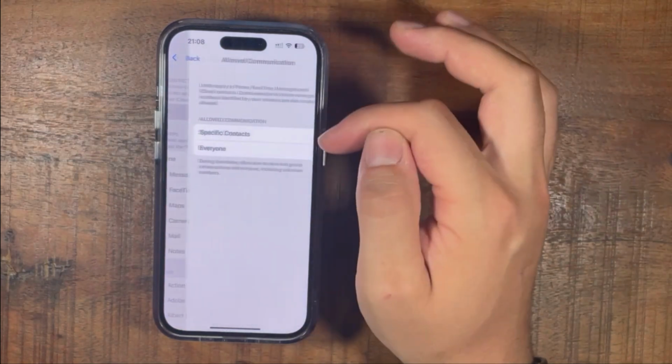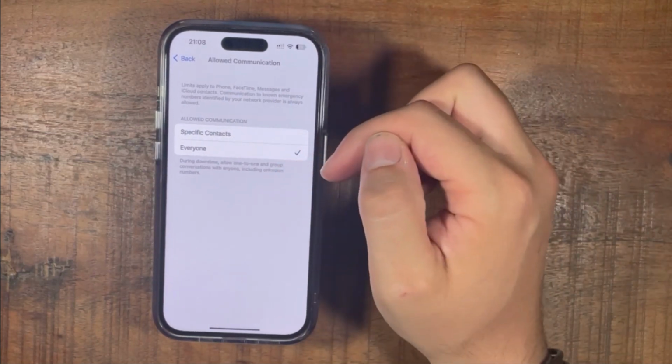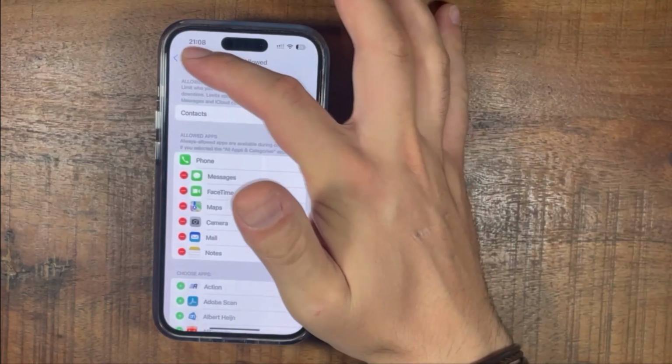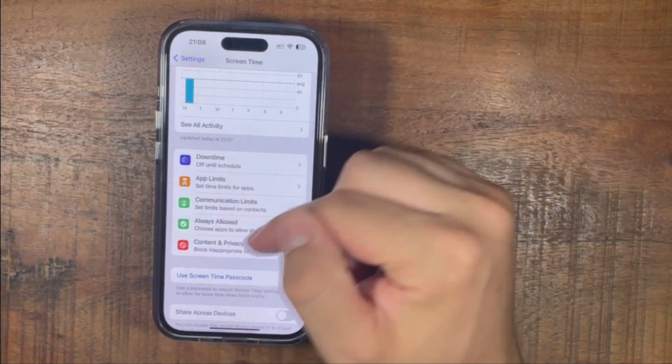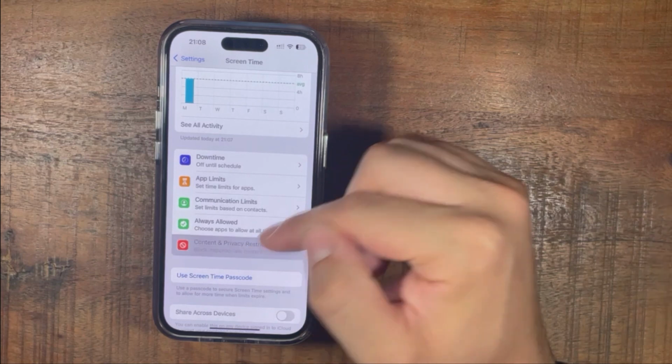Also contacts, you can choose your contacts. If you want to choose specific contacts or everyone, you can choose that one as well. And content and privacy restrictions, that's a good one as well.